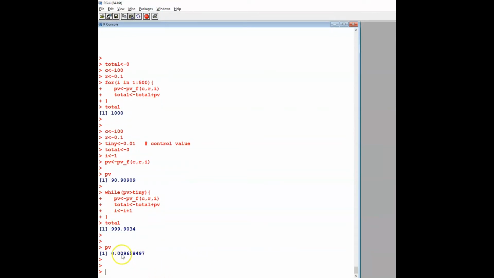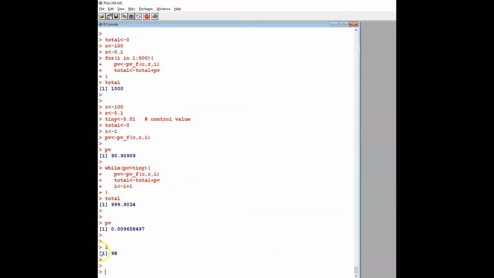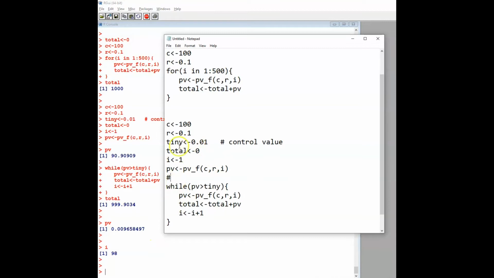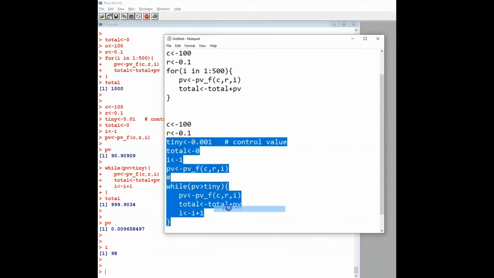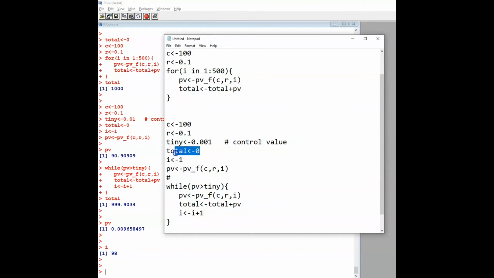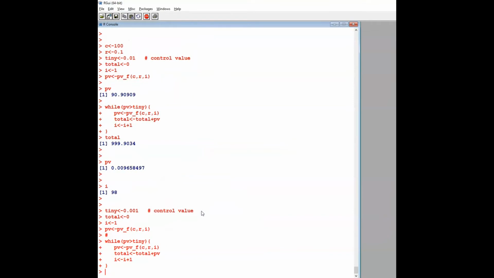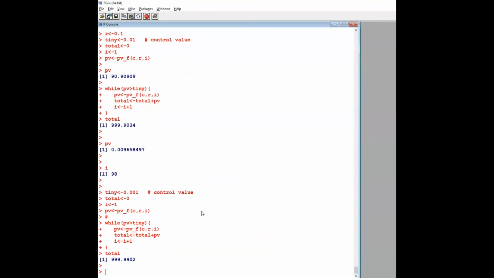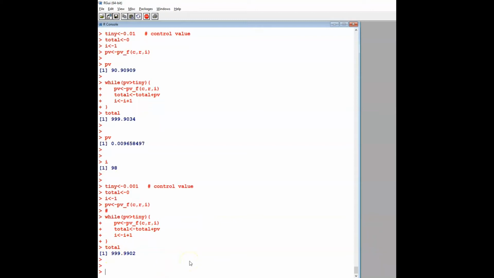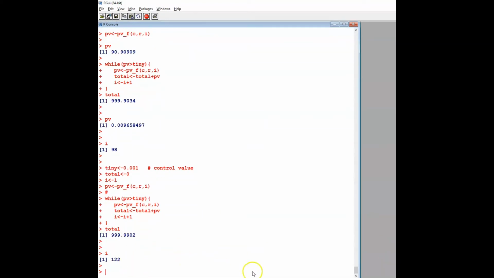So let's look at the present value. This is less than 1 cent. So this is total, and we only need 98 rounds. Instead, remember the previous one was 500. So let's increase this. Suppose for tiny we add one more 0. Let's run it again. See, we assign total equal to 0. So total, you see, is very, very close to 1,000, and I is only 122.